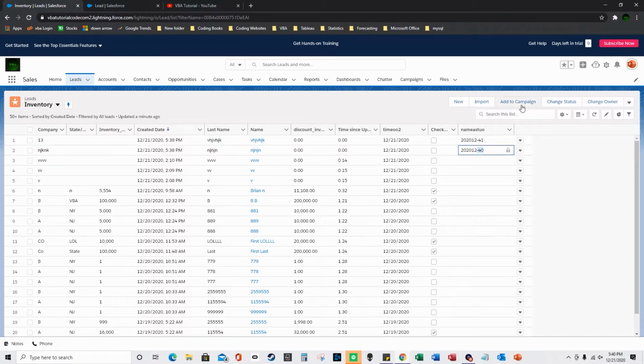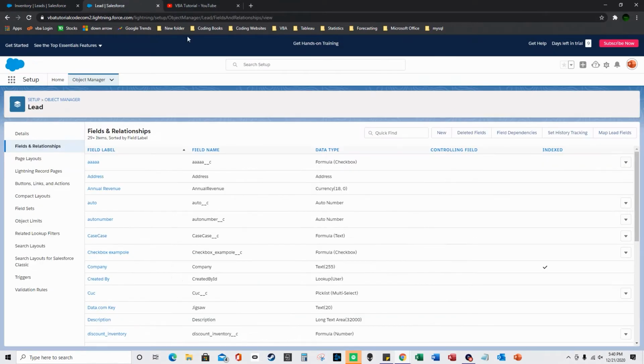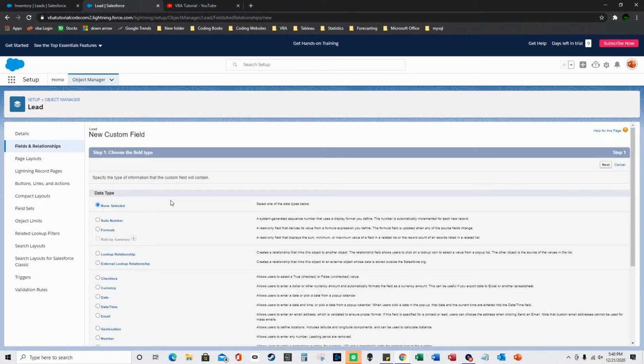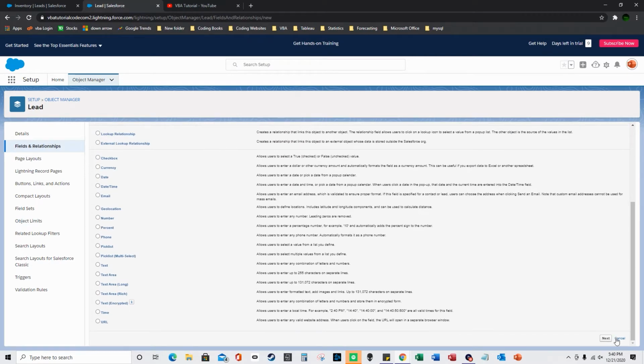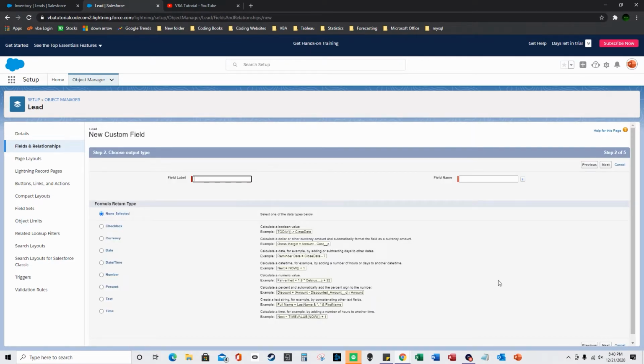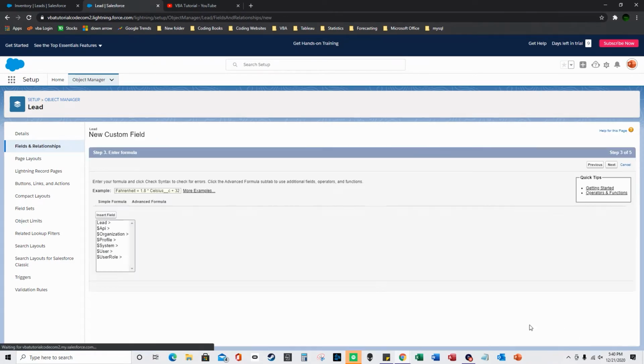So now I'm just going to go and create another formula, press new, and over here I'm going to do a formula, and I'm going to press next. So formulas let you do custom functions and formulas, and this one is just going to be my if function example. In this one I'm going to do it with a quantity, so I'm just going to do a number with my if function. So I'm going to press next.